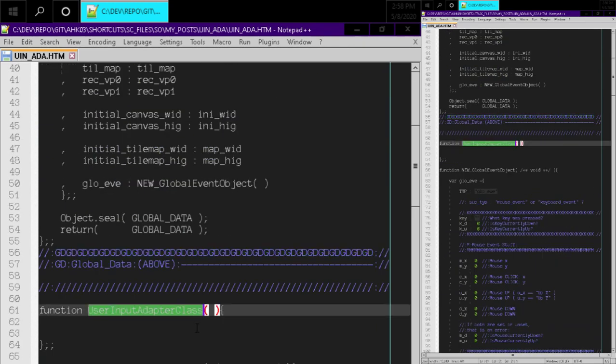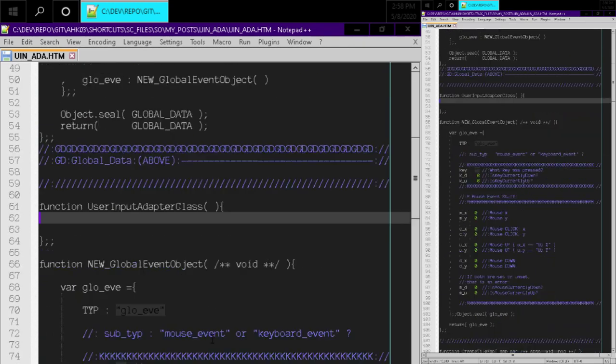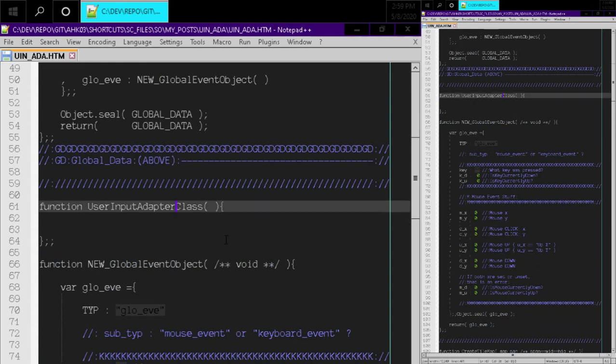Okay, so our input adapter class, what is the purpose of this? We have just one instance of it, so it's like a singleton. Do I really want to do that? User input adapter, singleton.